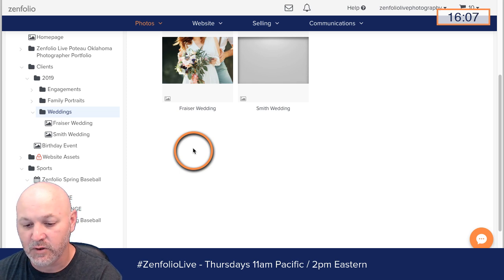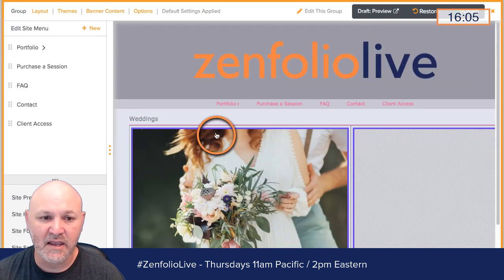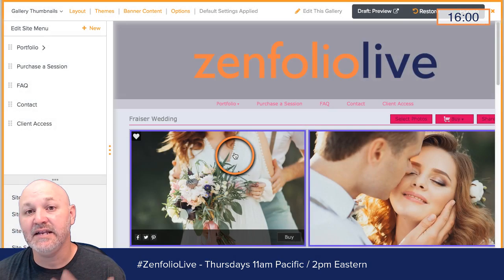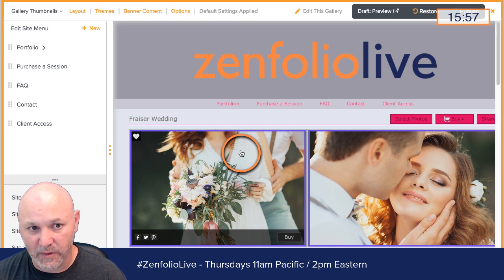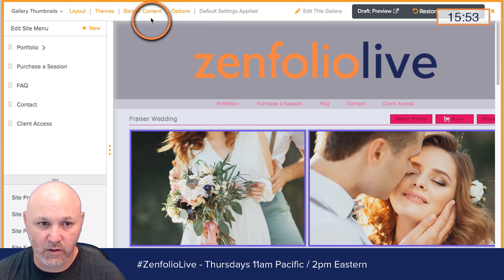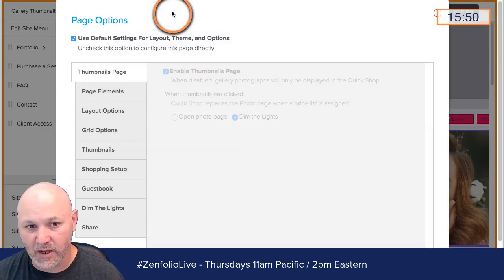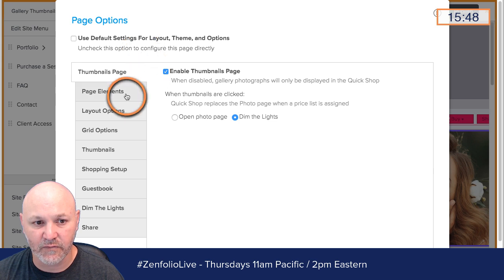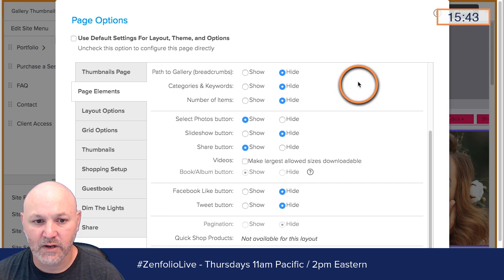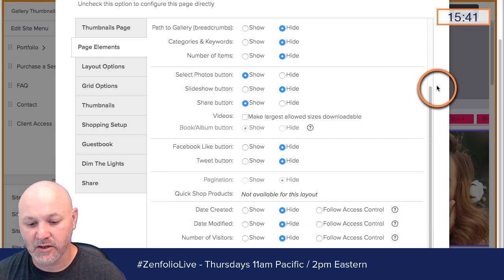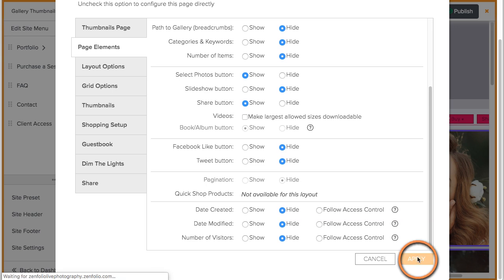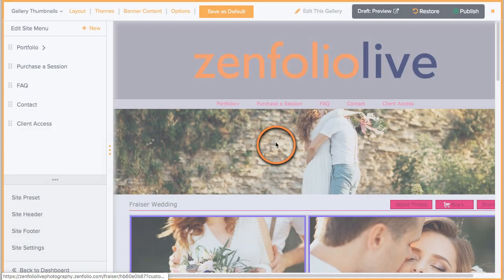So I'm going to jump back over into that tab, and then we're going to click on a gallery. And first what I'm going to do is the same thing like I did with that group. I'm going to go and turn on all the places that could have a slideshow. So right now you can see banner content. If I go up here to options, uncheck use default, go to page elements, we can set that banner to show right there. And then we're going to go down here and just apply this. And so now we're going to have that banner up at the top right here.